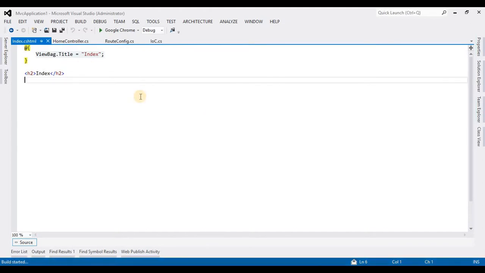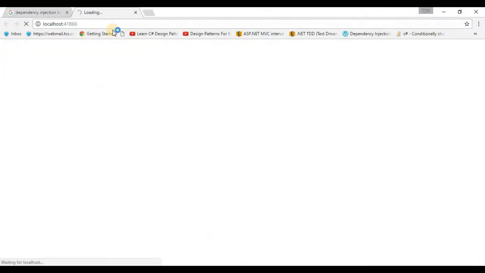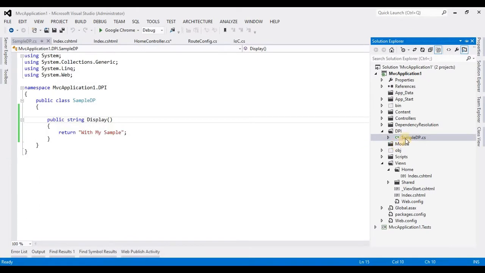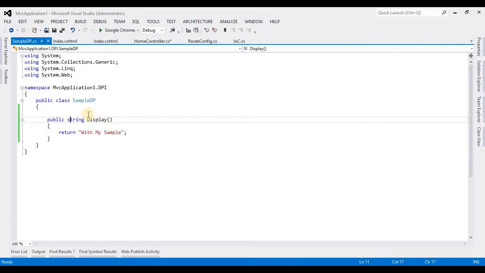So I am trying to build the application. I will try to run the solution. I run the application. So it succeeded, we are getting the response from the view. I have added one simple class, and it has a method called Display. It returns one string, my sample.